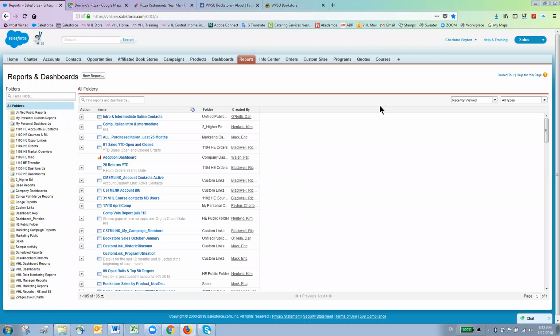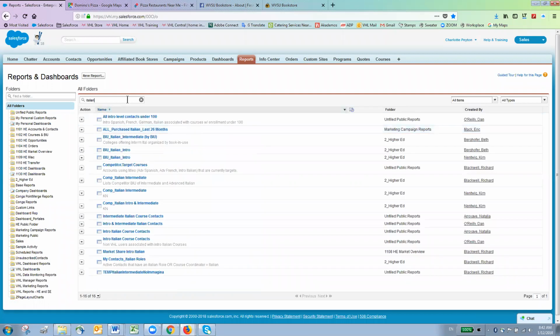All right, I'm going to show you how to export contacts from Salesforce. I wanted to send an email to Italian contacts, and I wanted to see what reports have already been run. I can see here I have competition in Italian, but I really want the courses I already have. I have intermediate Italian, and then intro and intermediate Italian contacts. That's actually what I want.